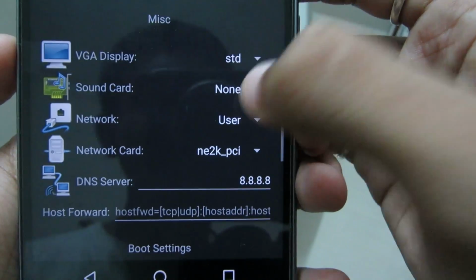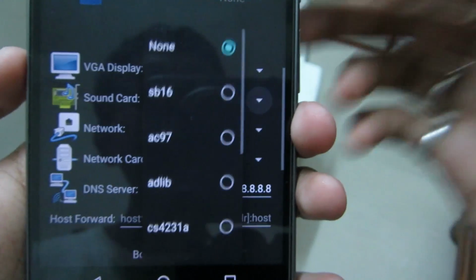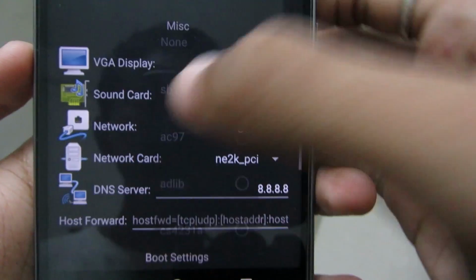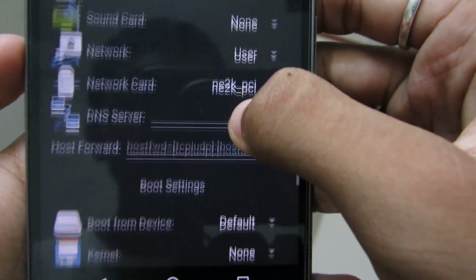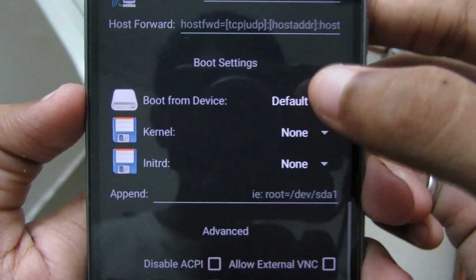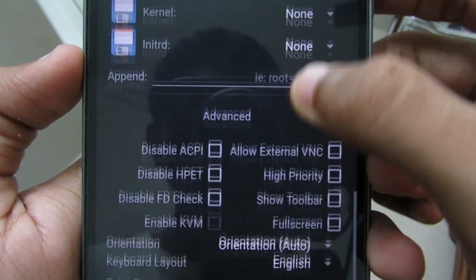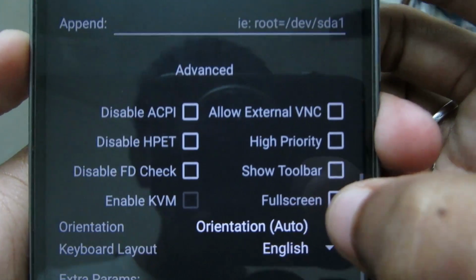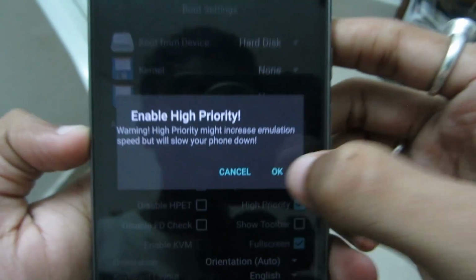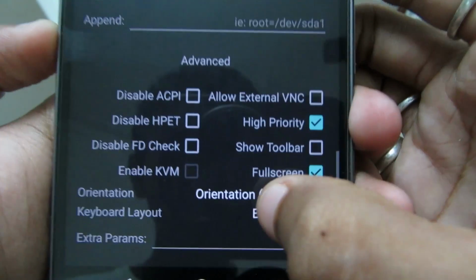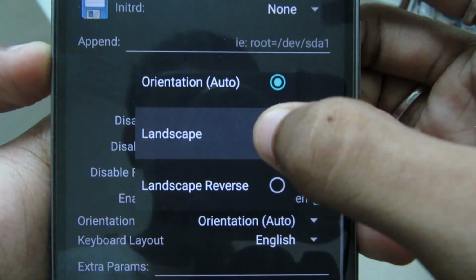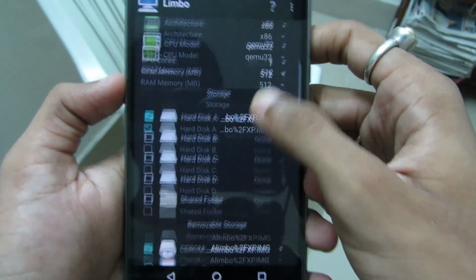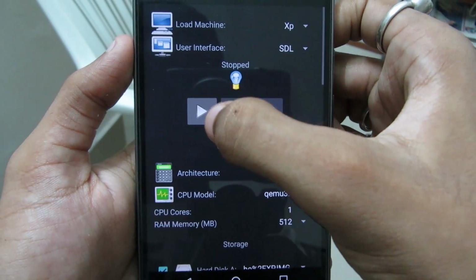Under sound card, you can set it to None, or if you want to select a sound card, you can choose SB16. I prefer None. You don't need to change any of these settings. Under boot from device, choose hard disk, and you don't need to mess with these settings. Let it be like it was. Now click on full screen and high priority. Okay. And now under orientation, click on landscape. That's it. You are done. So make sure everything is set properly and now click on the play button.